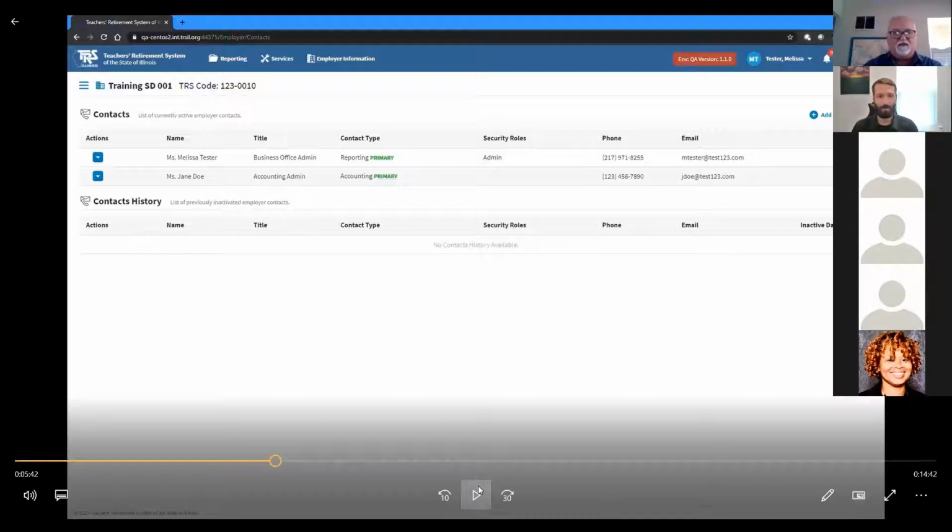Okay. So this next part is Chris is going to show how to set up some of what we call informational screens. You know, if you have a flex plan or not, if the board pays part of the TRS member contribution on behalf of the members, sick leave, that sort of thing. So he's going to walk you through those screens.